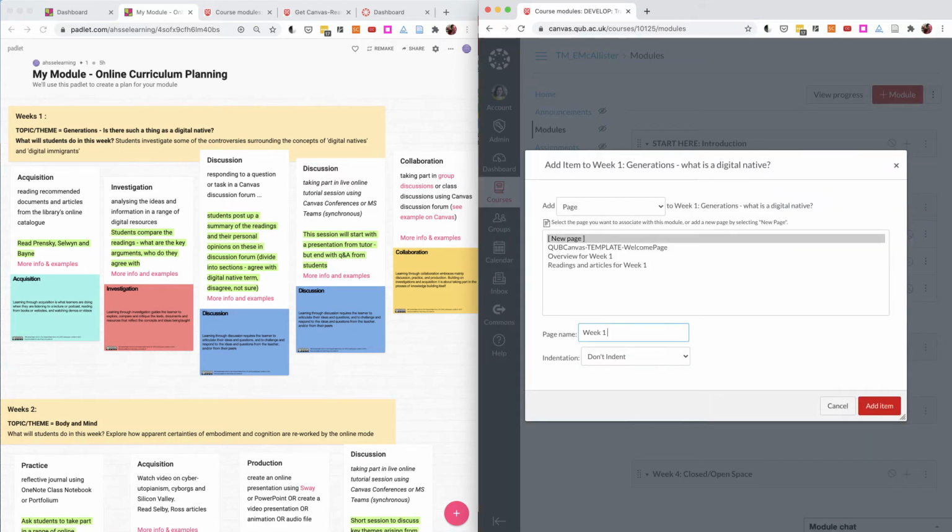I'm going to call it Week 1 Tutorial and click Add Item.